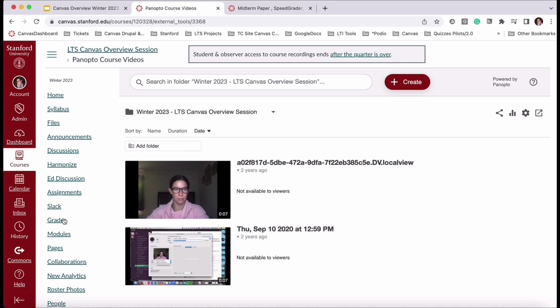Other tools I mentioned, when we were discussing survey functionality, would be Poll Everywhere. We have a Poll Everywhere integration with Canvas, and we also do with Slack. So if you have questions, please submit a ticket to canvashelp@stanford.edu.